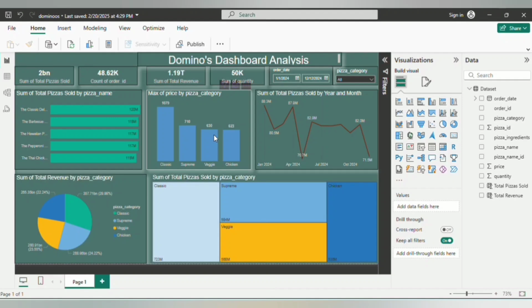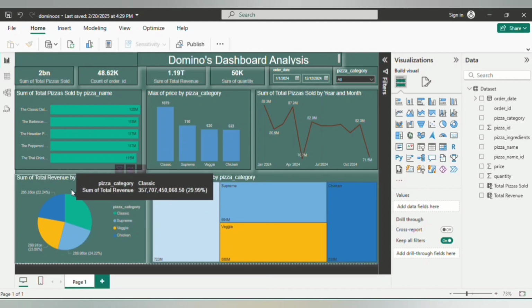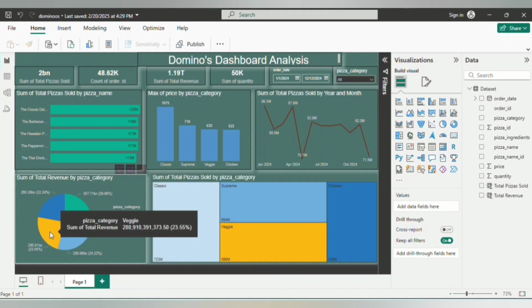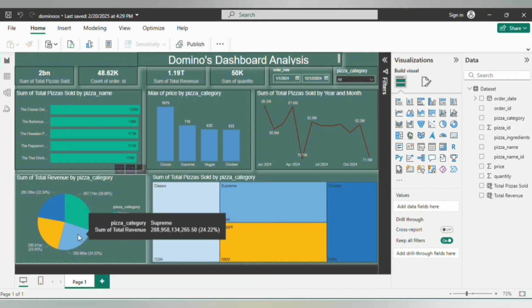A pie chart plays a very important role when we have categorical data. So I want to see the sum of total revenue by pizza category. There are four types of pizzas: classic, supreme, veg and chicken. For chicken, the sum of total revenue is 22.4%. For veg, the sum of total revenue is 23.55%. And for supreme, the total sum of revenue is 24.22%. So the maximum sum of total revenue is Classic.